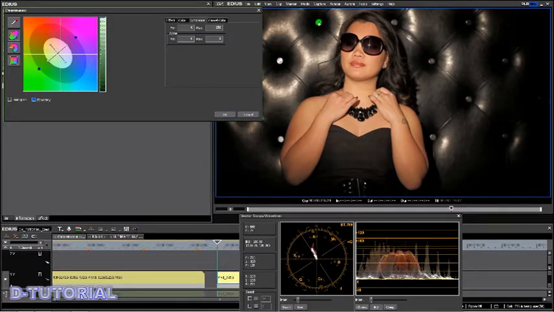16, 235. Now why have I chosen those 2 points? Well, they represent these 2 points. Now, if we have a look at our waveform monitor here, remember I told you that 0 is black and 100 is white. Well, what about the colors above that? What about luminance values above that? What about colors below that? What about luminance values below that?